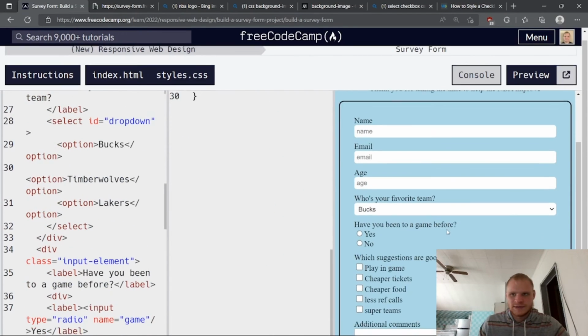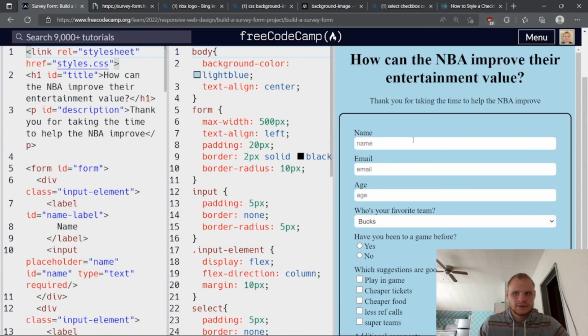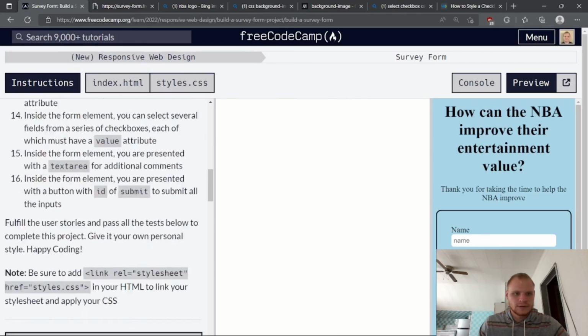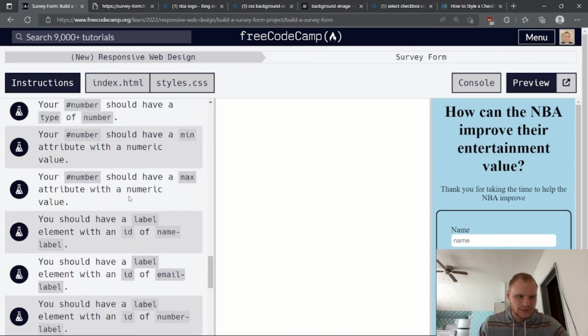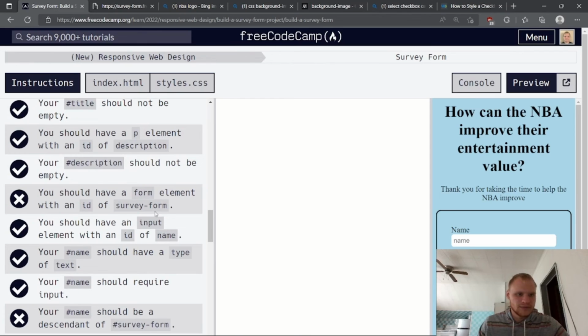All right. Is there a way to see if it passes the test or no? How do I do this? Instructions, yes. Okay. Go down here. Okay, yeah. So here's the tests. Let's try testing it. Control Enter. It misses a couple of these.